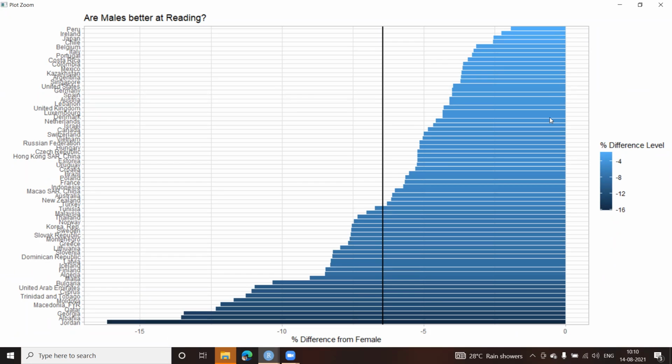That means there is total dominance of females in reading, whether it is a developed country or developing or underdeveloped, whatever. You can see, starting from Peru till the last one, Jordan, the females are outperforming in reading. We don't have a single country where males are dominating in reading. So that is a big difference which we have found out here.